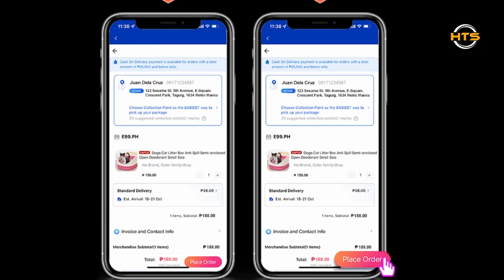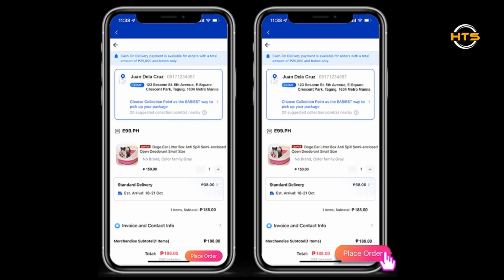You may receive an OTP on your registered Gcash mobile number. Enter this OTP to authorize the transaction. After entering the OTP, confirm the payment details and tap on Confirm or Pay Now to complete the transaction.